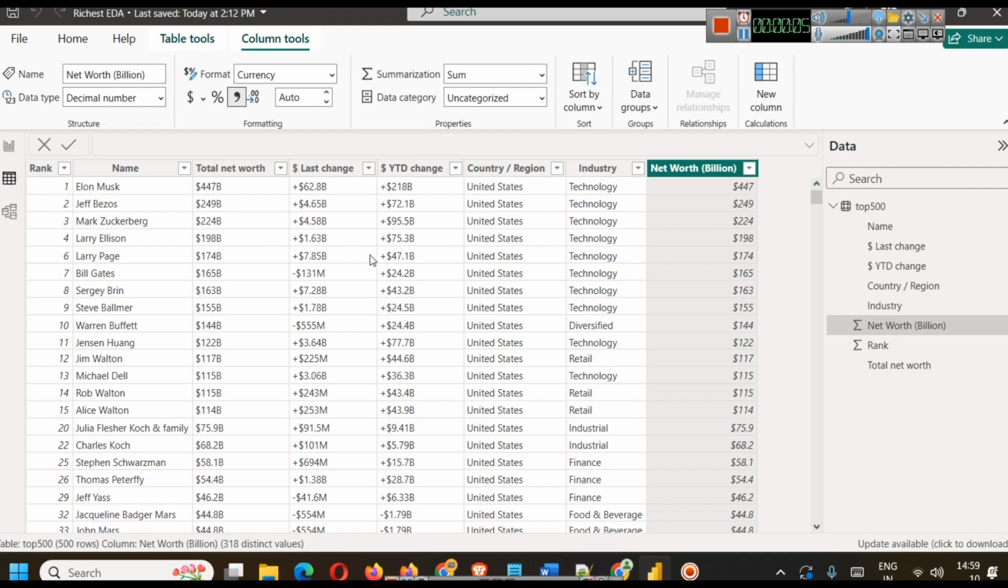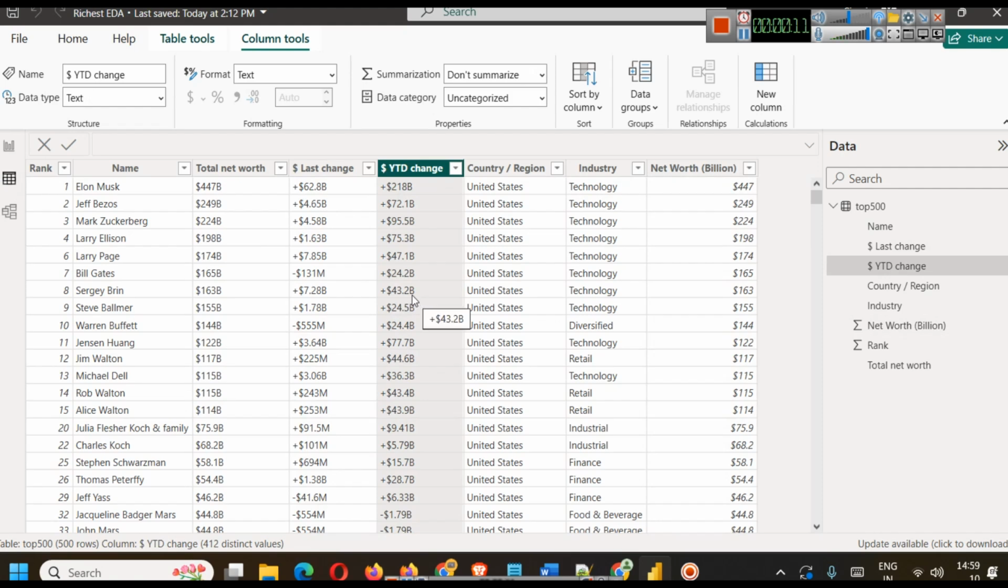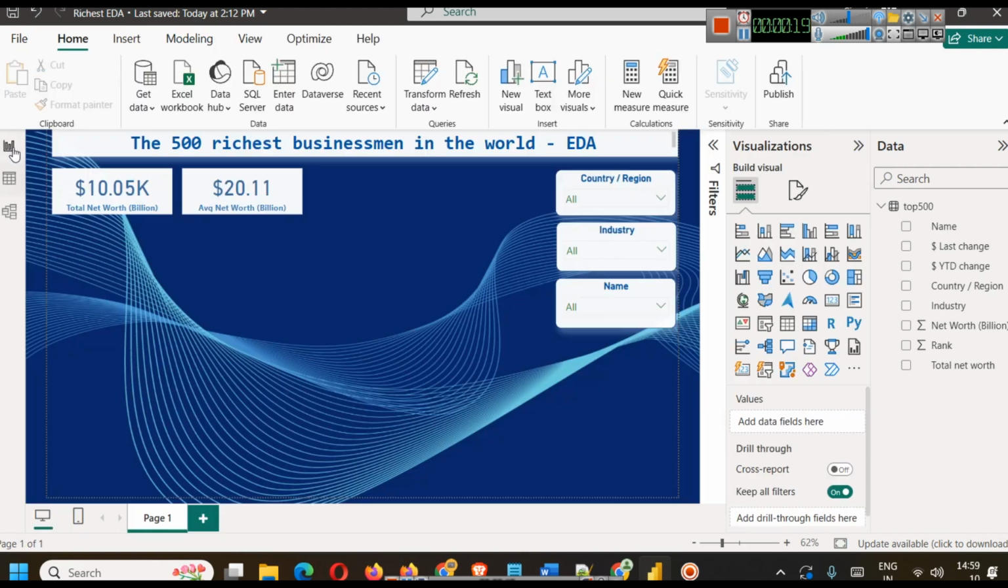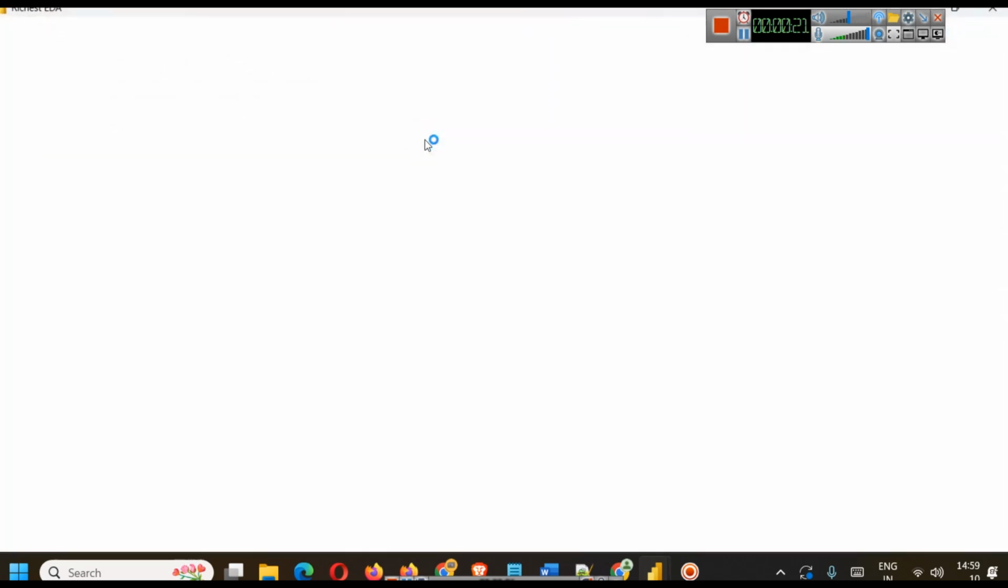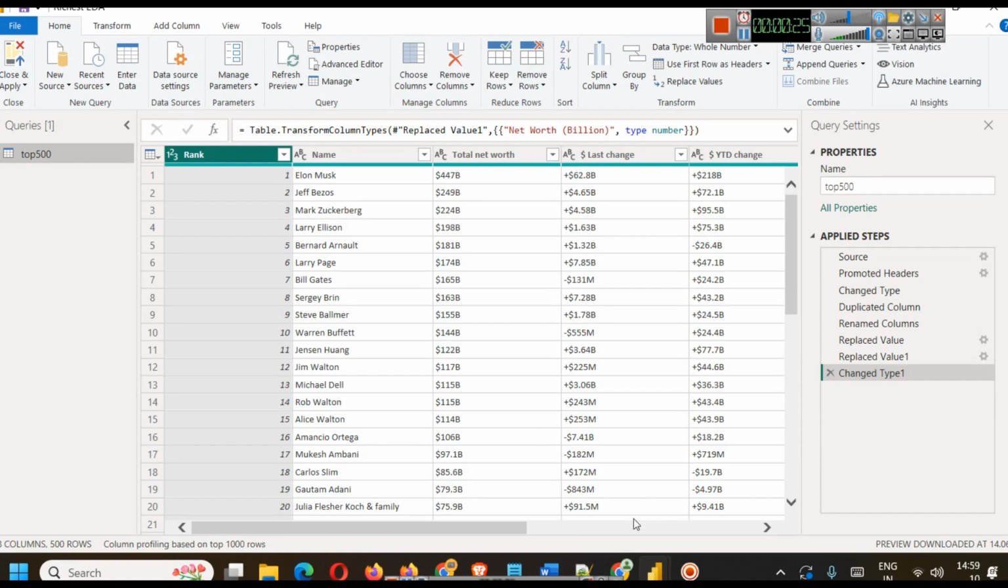Now we can also find out largest gain and loss. For example, we have last change and YTD change. We have values like this given. In this case also, it is not being read as a number. So what we have to do, we again have to go to the transform tab, and we have to do the same thing as we did earlier.